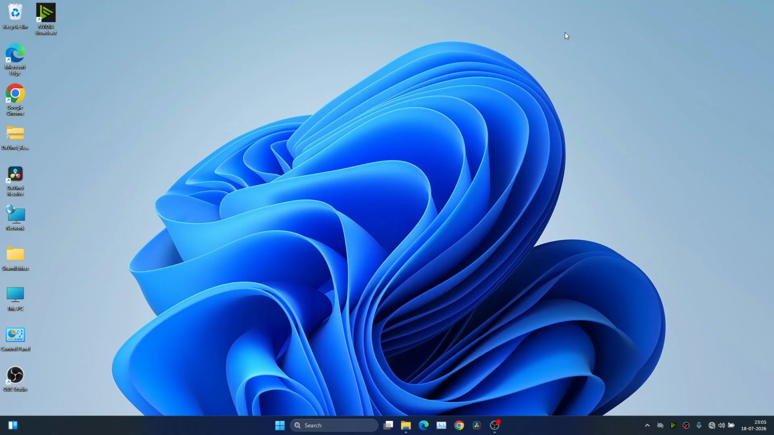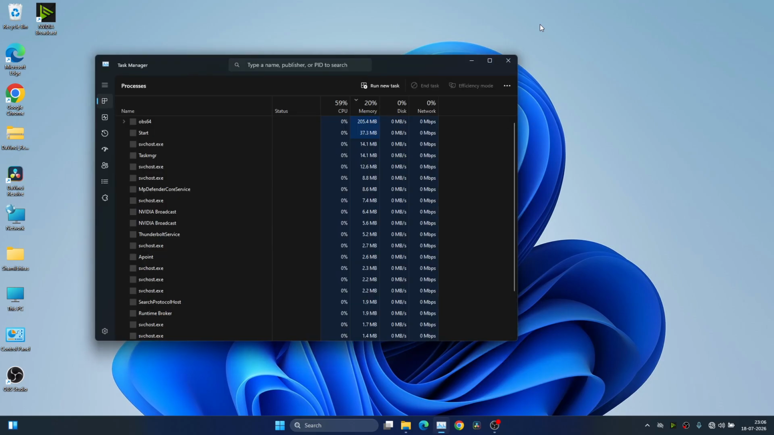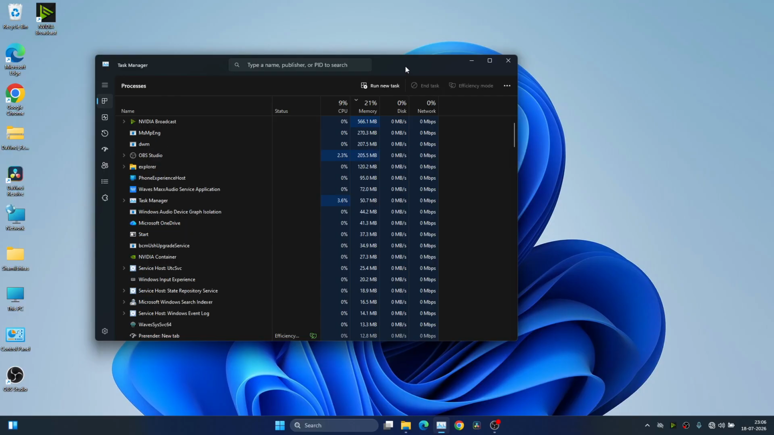This application is designed to use very little RAM, so it will open at any time on your computer. So how to open this? The shortcut is very simple. Just press Ctrl Shift Escape. Okay, Ctrl Shift Escape. Then you will get this Task Manager.